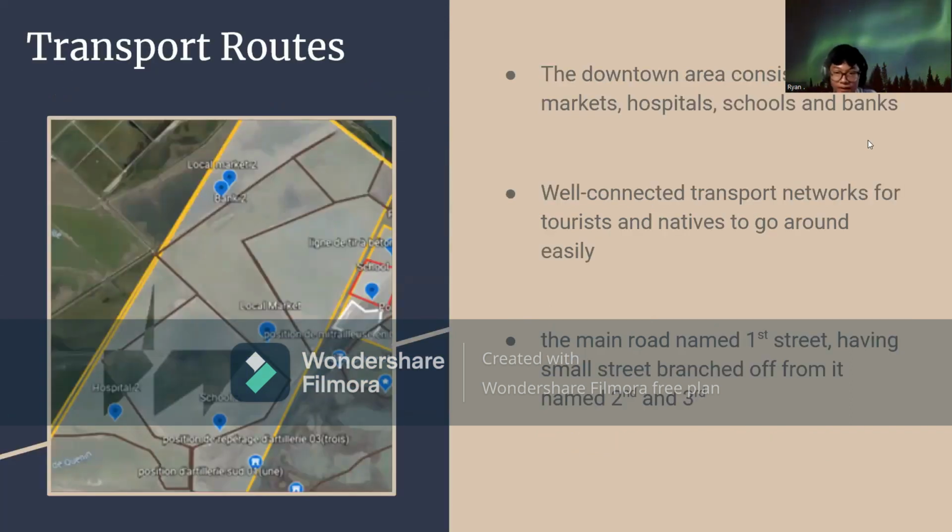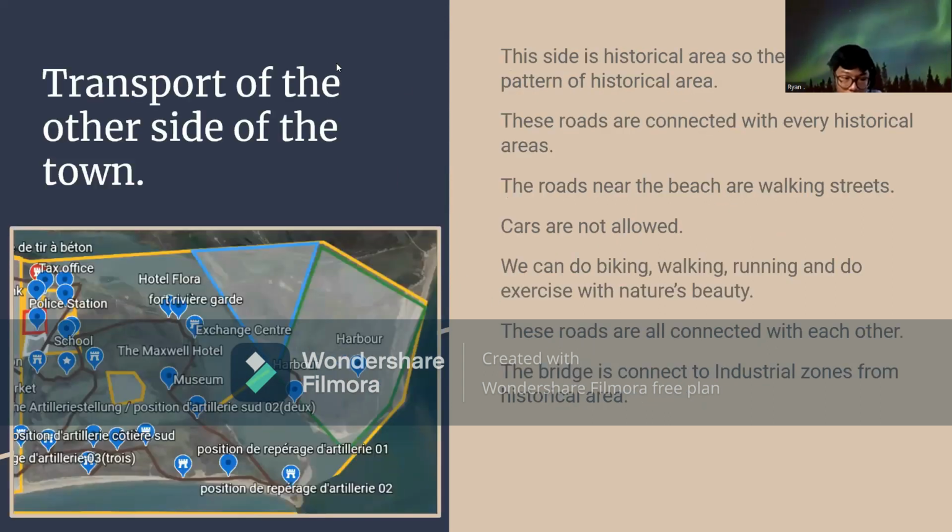The downtown consists of local markets, hospitals, schools, and banks. The second, well-connected transport networks for tourists and natives to go around easily. The main road is named the First Street, having small streets branched off from it, named Second and Third Street. Okay, and transport on the other side of the town.